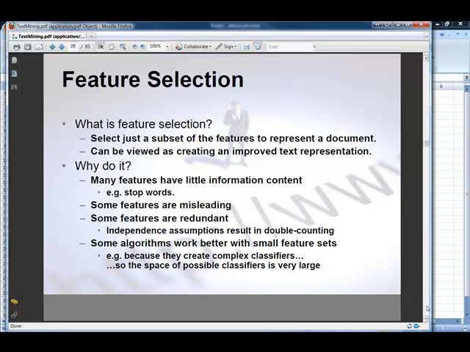So what is feature selection? Select a subset of the features to represent a document. You can think about ways to do that. One very simple way is just to do it in terms of the minimum frequency, which is what I suggested. It can be viewed as creating an improved text representation. Why do it? Many features have little information content, whatever that means. Well, in particular, stop words have very little information content, right? Words like to, the, and so on.